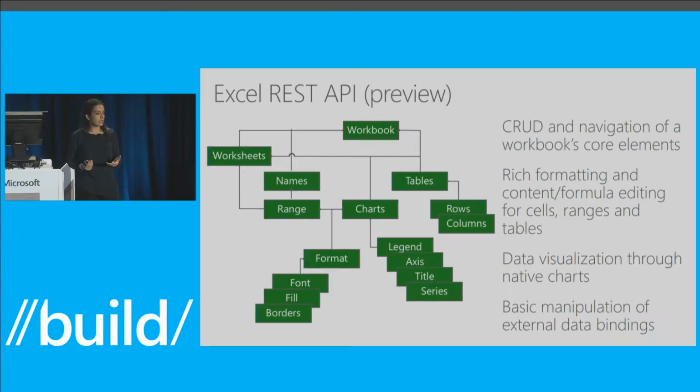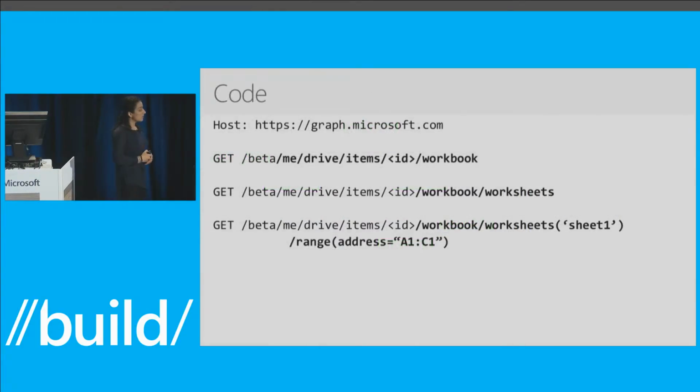You can do formatting of the different contents of the cell. You can do visualization. I can call the charts endpoint and get the image back of a chart that is sitting on a particular worksheet. And then I can do basic manipulation of Excel data bindings. Some examples of those requests, underneath graph.microsoft.com, is in the beta endpoint right now because it's in preview. And you will see I'll get the file in OneDrive, so me, drive, items, ID, that gets me that particular file. From there, I start the navigation to the workbook. I can go grab the workbook, the worksheets, a range, and so forth.